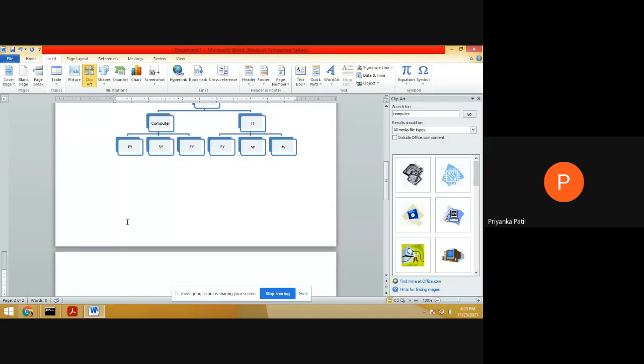So basically the chart in the Microsoft Word window looks like a Microsoft Excel spreadsheet. The chart is used for representing numerical information or text information in a graphical format. So basically the data is represented by symbols.